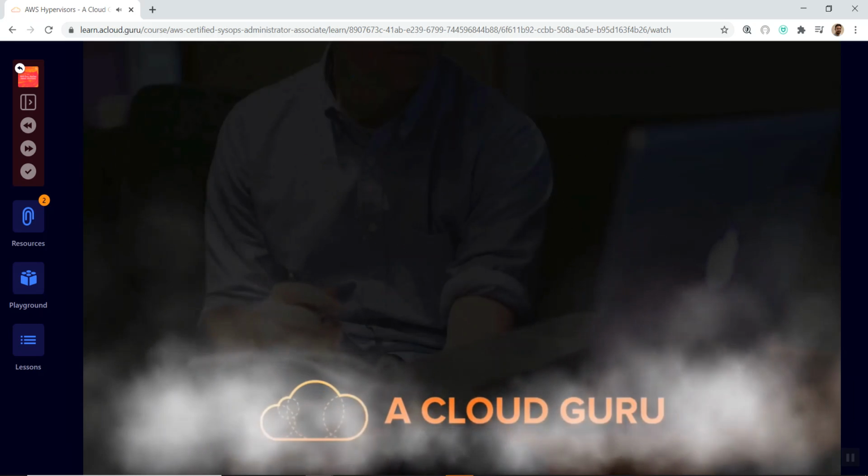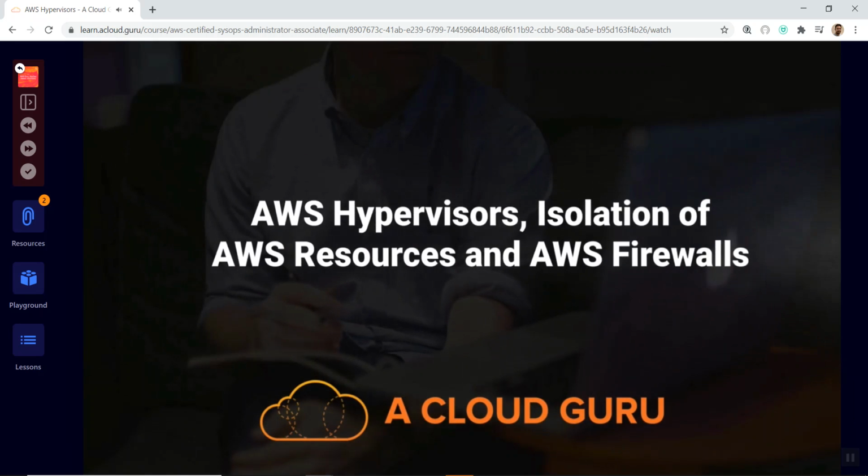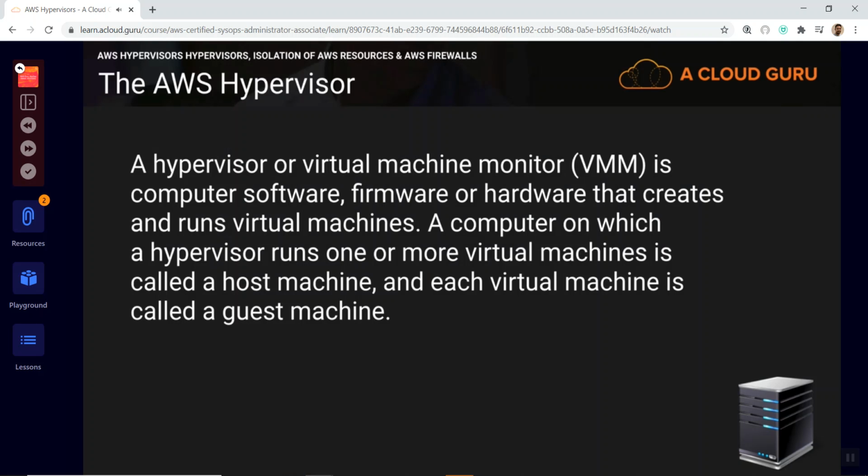Thank you. Okay, hello Cloud Gurus, and welcome to this lecture. In this lecture, we're going to talk about AWS's hypervisors, isolation of AWS resources, and AWS firewalls or security groups. So let's start with what a hypervisor is.